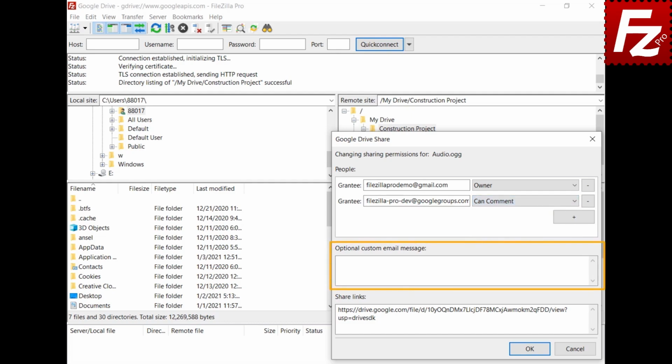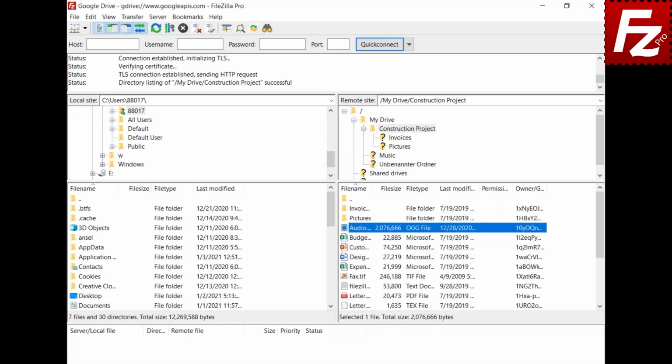You can add a custom message that will be included in the permission notification email. Custom messages can be used when granting permission to users or groups. The share links for each file and directory are shown in this box. You can select and copy to clipboard. You can remove an existing permission. The owner's permission cannot be removed though. Click OK to apply the changes. In this video, you learn how to share your Google Drive files and directories with FileZilla Pro.